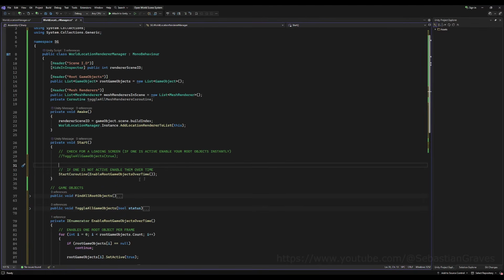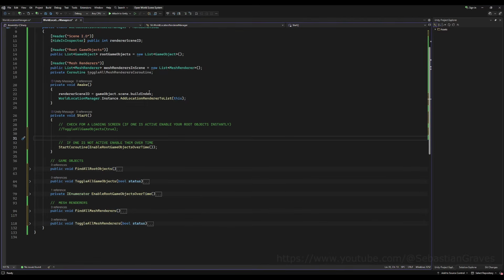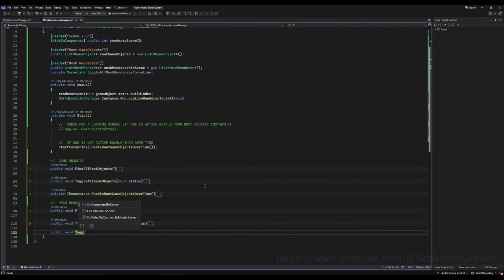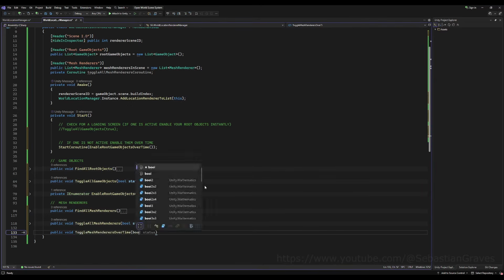Now, keep in mind, if for some reason you have thousands of root game objects, you need to make a calculation that will enable them all in X time. You can't just do it as one per frame because that will get kind of costly, but I can't see a world where most people are going to have thousands of root game objects. I have a pretty big world in my project, and at most in a scene, I think I have like maybe a couple dozen.